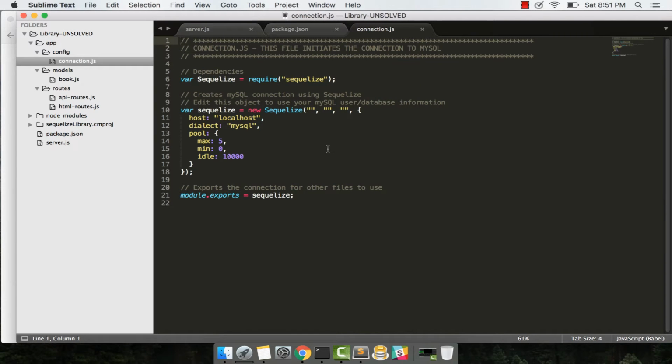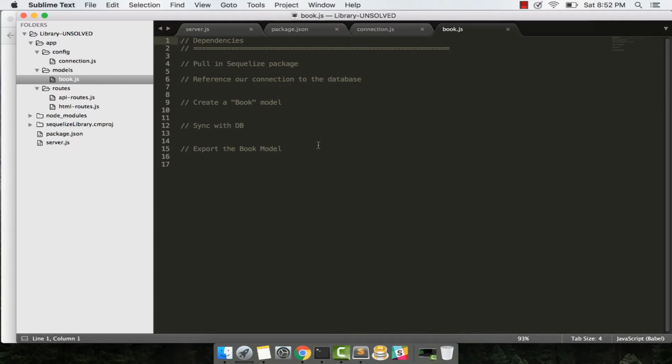Next we have our connection.js file. This is going to connect us to MySQL, and it's also going to include Sequelize. Notice here that we have certain attributes we need to put here. We're going to edit this to include our user information, like our username and our password if we have one, on our MySQL connection. Our model is for our book, so we'll have to input what we want our book model to look like and sync it with the database.